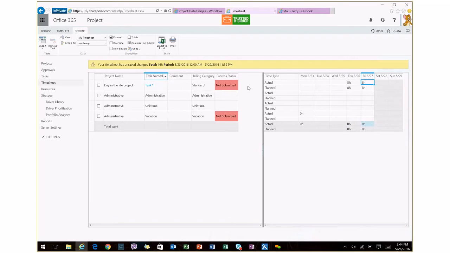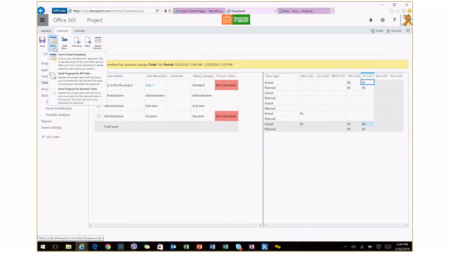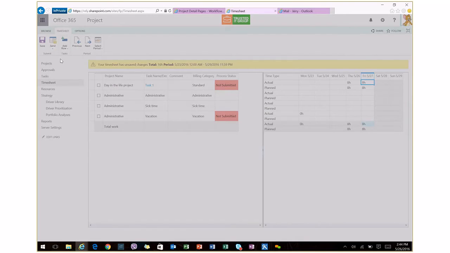Now it's not submitted. You are still going to have to submit it. Okay, so we can go over to timesheet, and let's just take a look at one thing. You're probably wondering, or maybe you already know, but I'm not going to assume that you know this or not. You're already assuming that over here there's only one task. That's because we're not on the weeks where the other tasks are scheduled. So here we go. We're going to turn in our final timesheet.